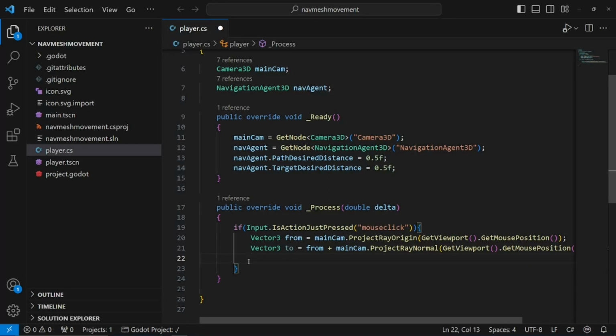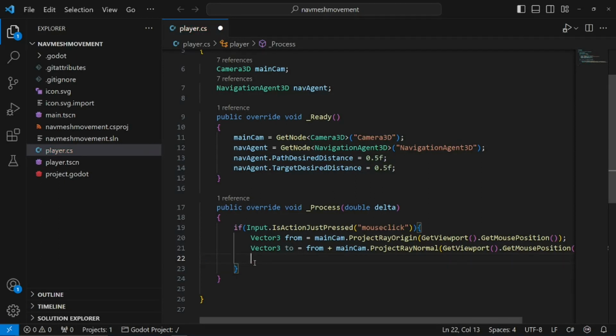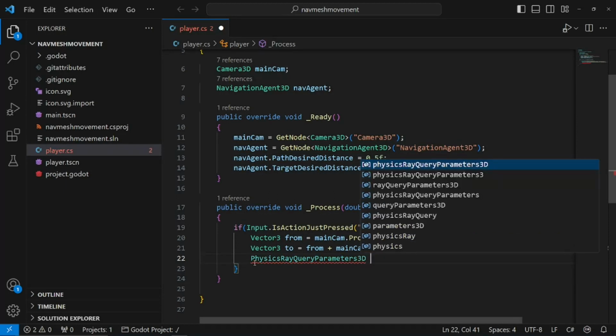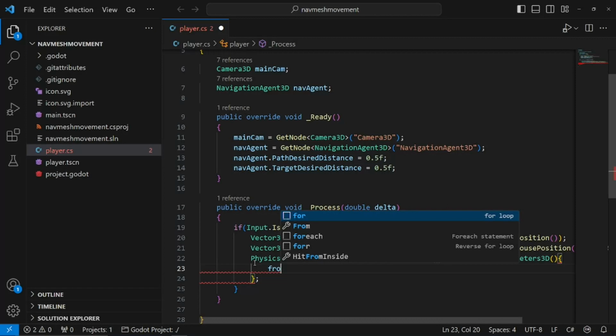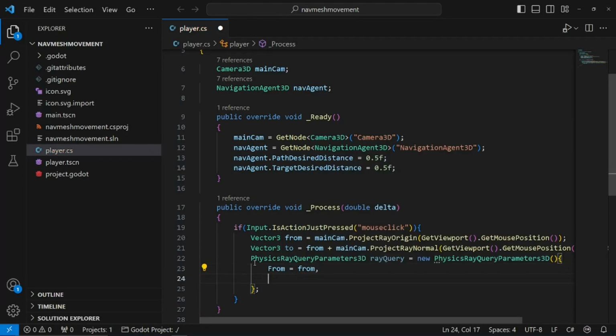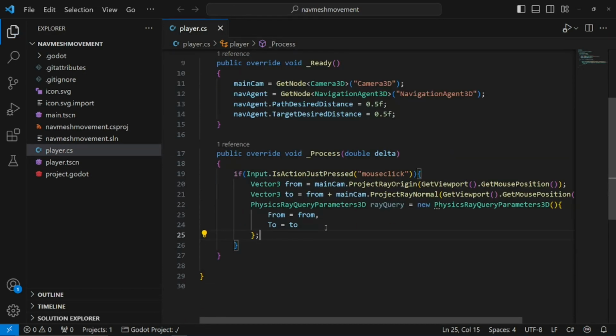Now we need to create a query for a ray cast to handle these variables that we created. So physics ray query parameters 3D, and I'm going to call this ray query equals new physics ray query parameters 3D, and we're going to pass our from and to variables into this. So from equals from, and to equals to. This just sets our parameters without us having to call it later.